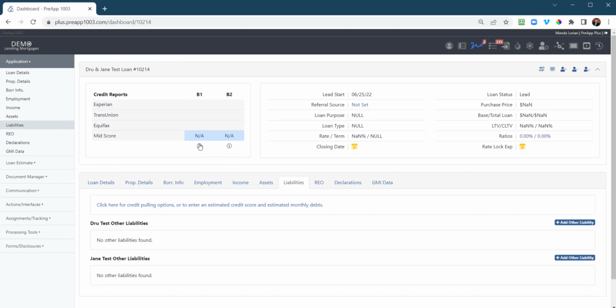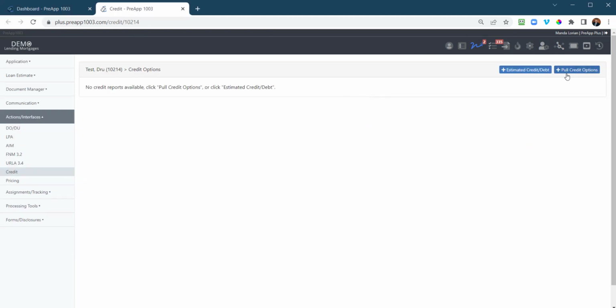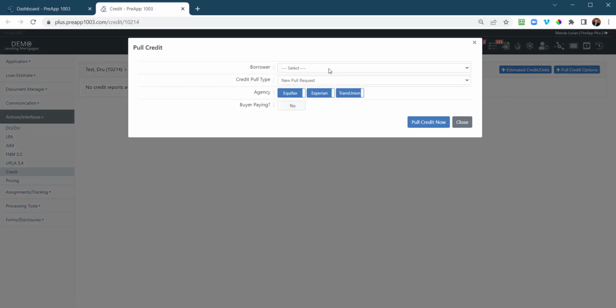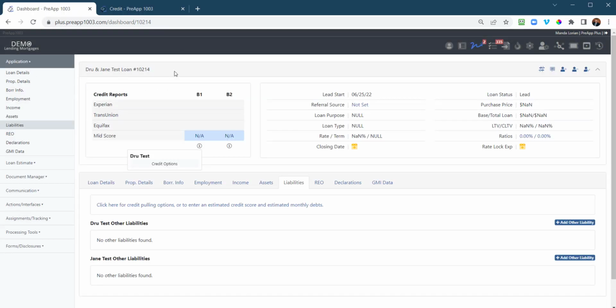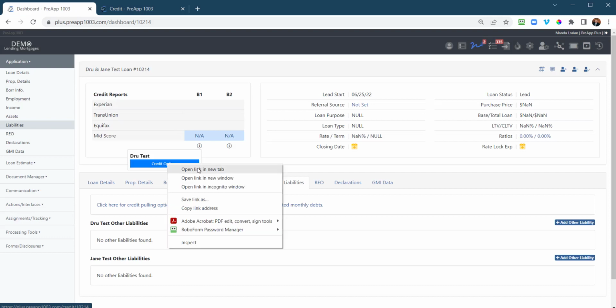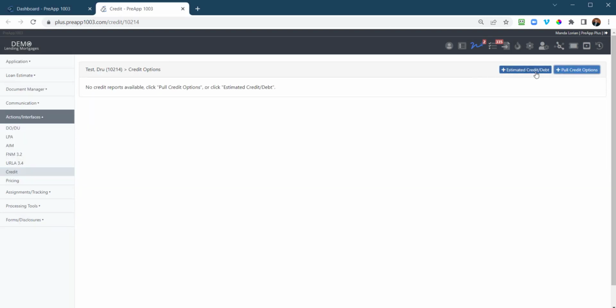So I would go here, I would go to credit options. By the way, you are able to right click on different things and open the different forms in new tabs. So you would go to credit options here, and I don't know if you noticed, but again, right click, open a new tab. That way I don't lose my place.